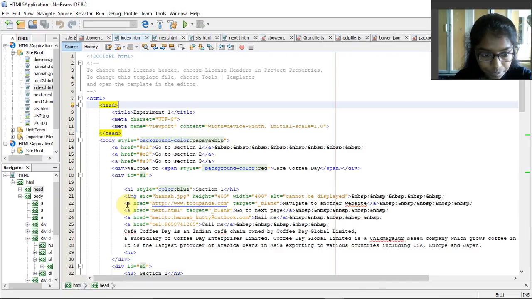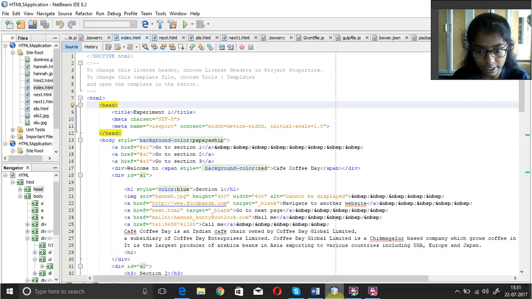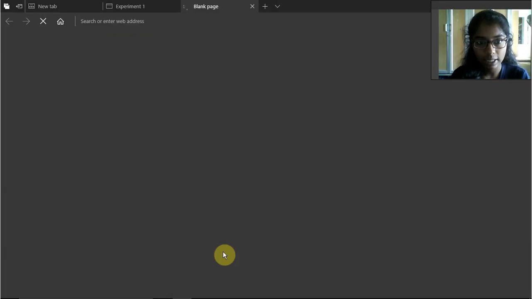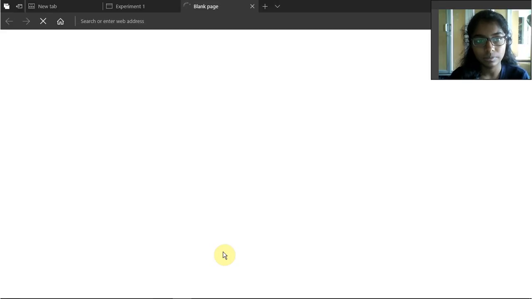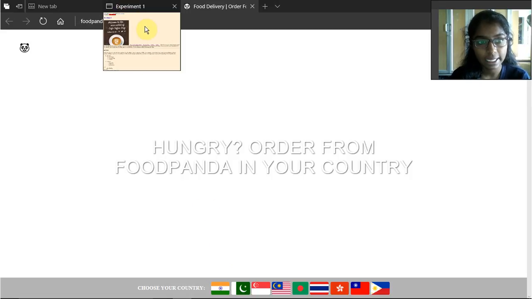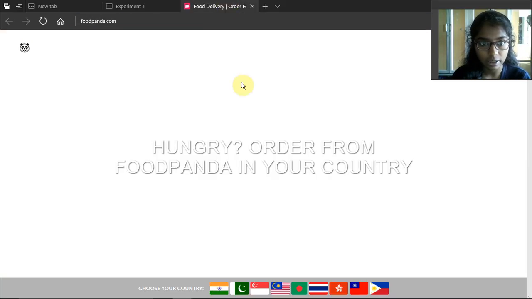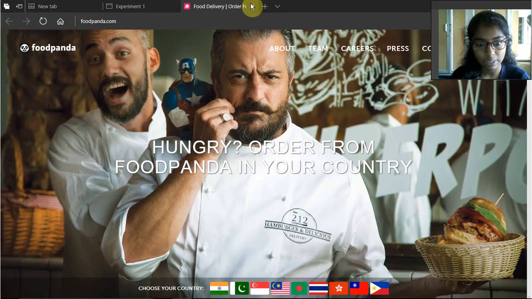And then inside the anchor tag, as I told, we can give a URL. So I've given a URL, www.foodpanda.com, and this target blank is used because when I click to navigate to another website, it should not be loaded in the same page, but I want that page to come in a new tab. So when I click that, see what happens. When I click this, the other website which has been linked with my link gets opened.